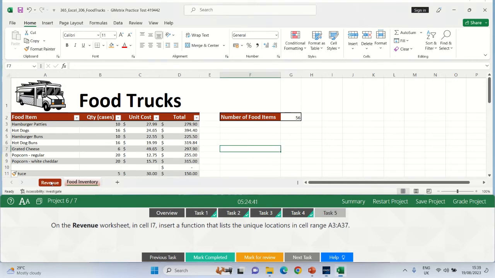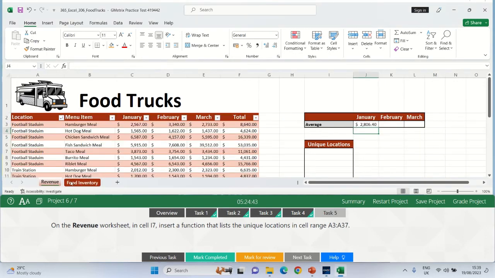So you select the revenue worksheet, then select cell I7. Okay, I7. You can just type it in the name box and press enter. So I7 is selected.